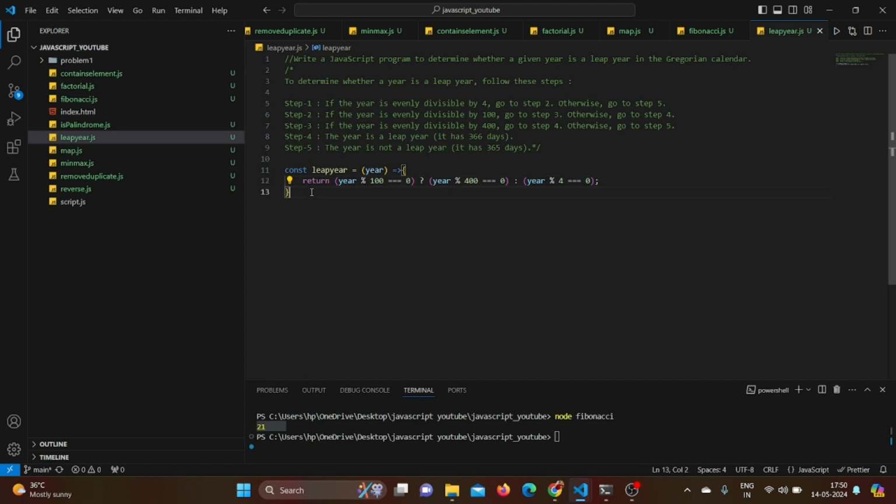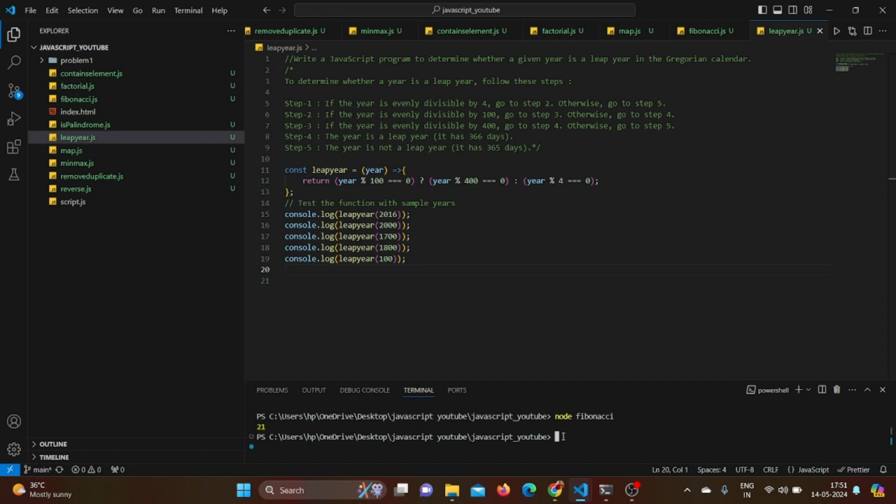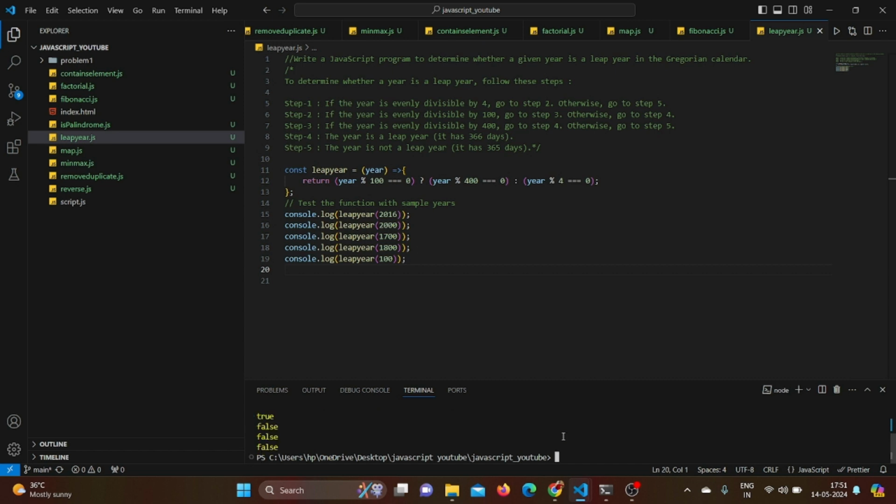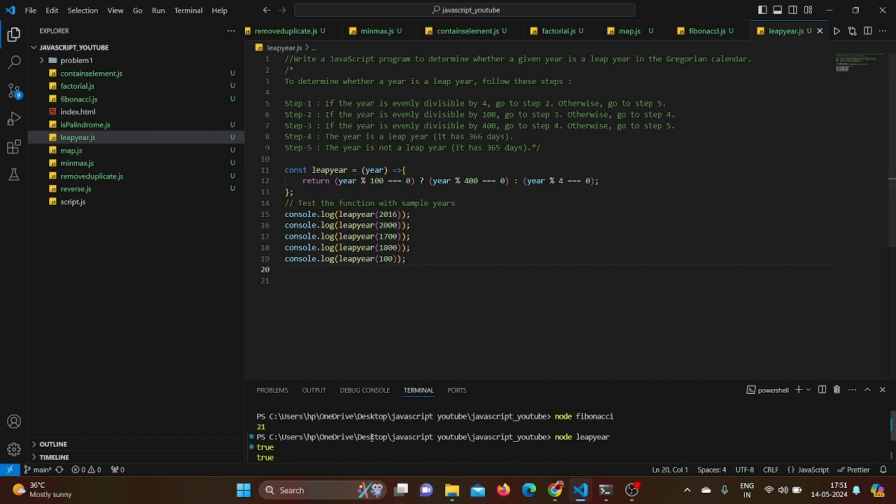So let's test this function, whether it is a leap year or not. And yes, as per the leap years, it is returning true, true, false, false.